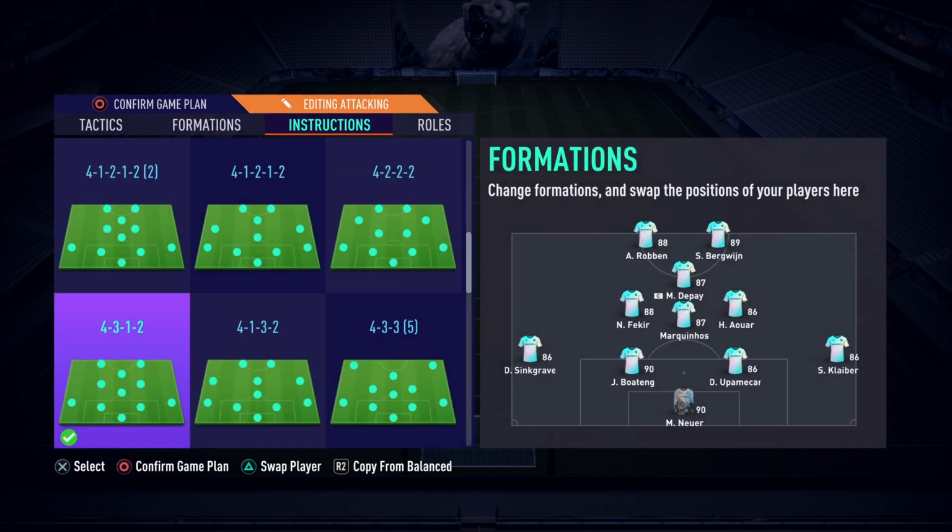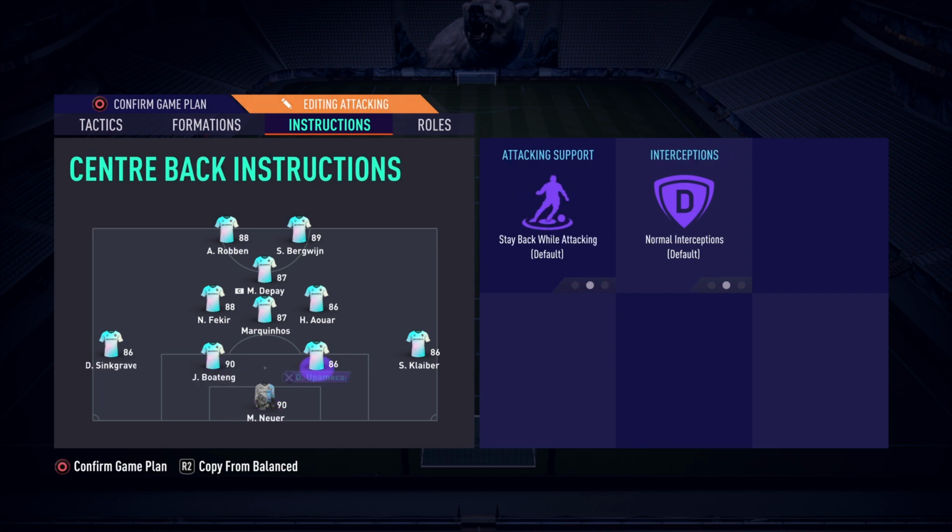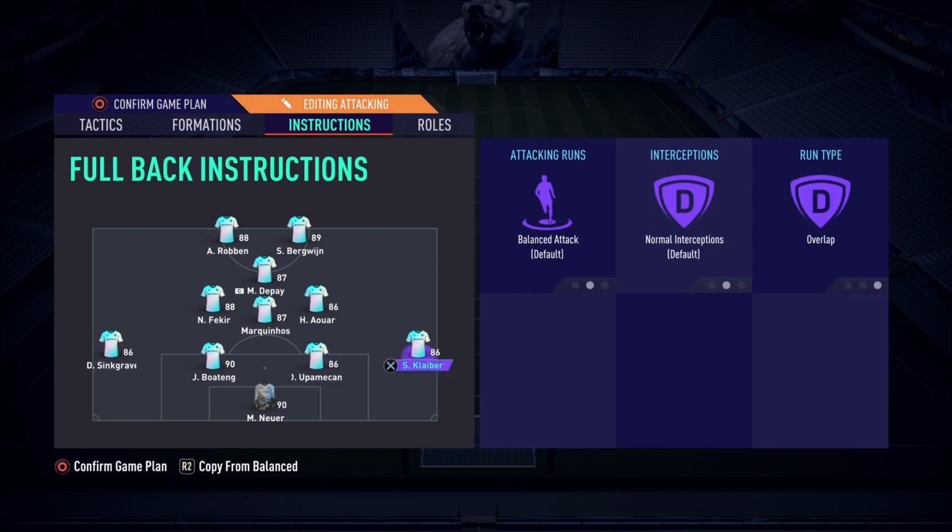If we move to the instructions, starting from the back, goalkeeper, leave them as they are. Centre backs, we want to leave them as they are as well. Don't touch those 3. The default is fine on them.